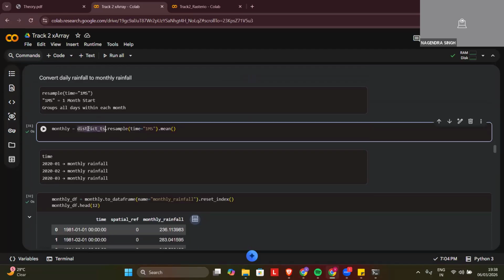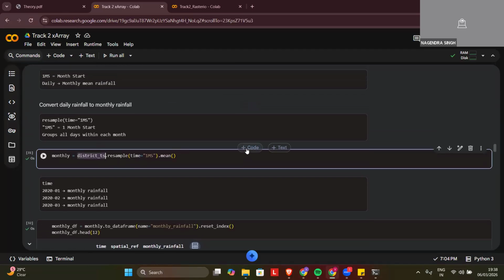So using this district time series data, if you just imagine what this data will contain, in one of the columns you have all the time, like let's suppose 1 January 1981, 2nd January 1981, like that for every single day you have the data from 1981 to 2021. This data is from 1981 to 2021 for every single day.